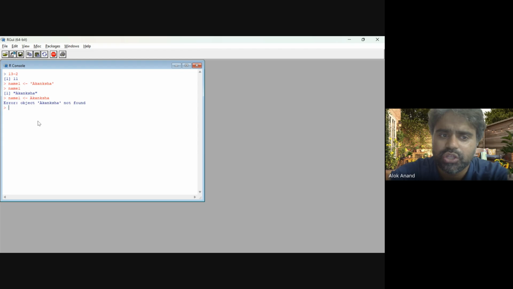Now if I type name one again, it will give me the account only, because the second time it didn't get updated. Why didn't it get updated? Because there was an error. You can see it is giving you the error. This kind of error is called a syntactic error. It's telling you the object accounts is not found.